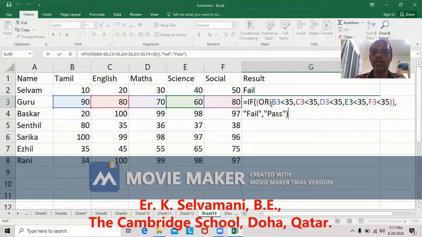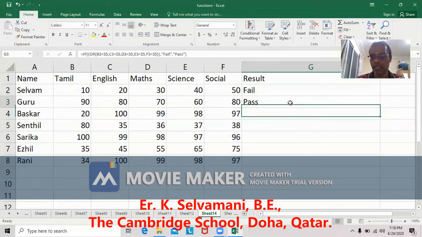If any one of the values is true, OR gives true. If all the values are false, OR gives false. Now all the values are false, then OR gives false. The overall condition gives false. What is available in the false block? Now it is available, pass. Pass will be displayed. That's all. We can drag it here.